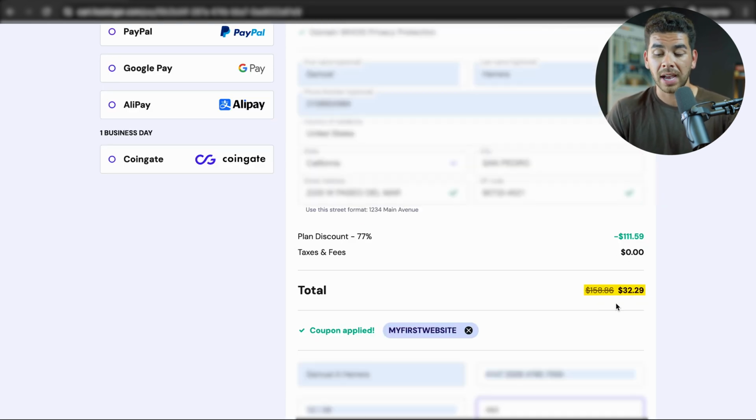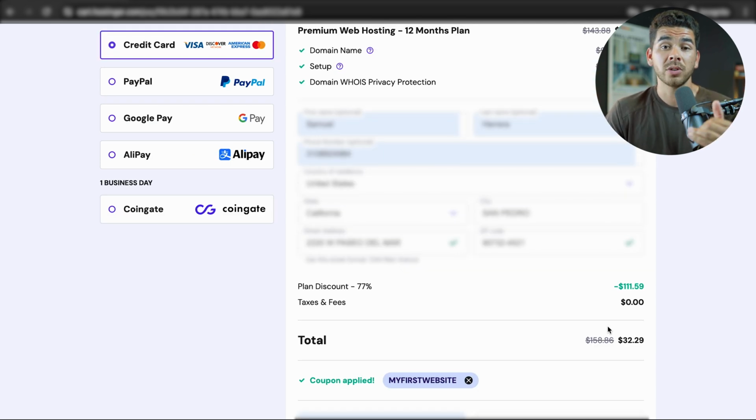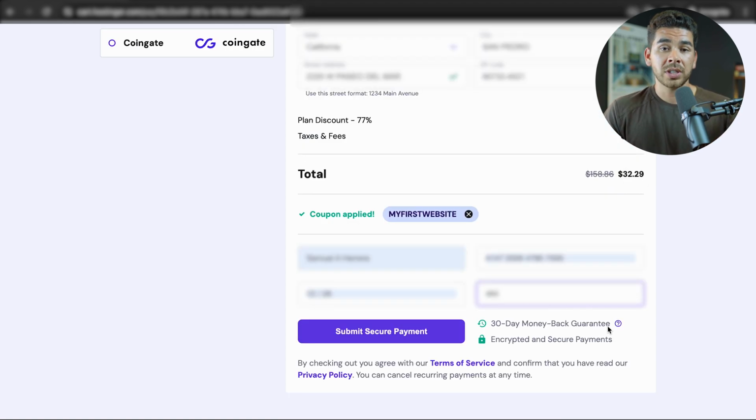Okay, so once you've done that and you've entered the coupon code, you can see that the total for the entire year of web hosting is $32.29, which is a crazy deal. This is one of the reasons why we love Hostinger. It's so affordable and the website is so intuitive to work with and the user interface is really clean and simple. Once you're finished with that, just go ahead and click submit secure payment and you'll be all ready to go.